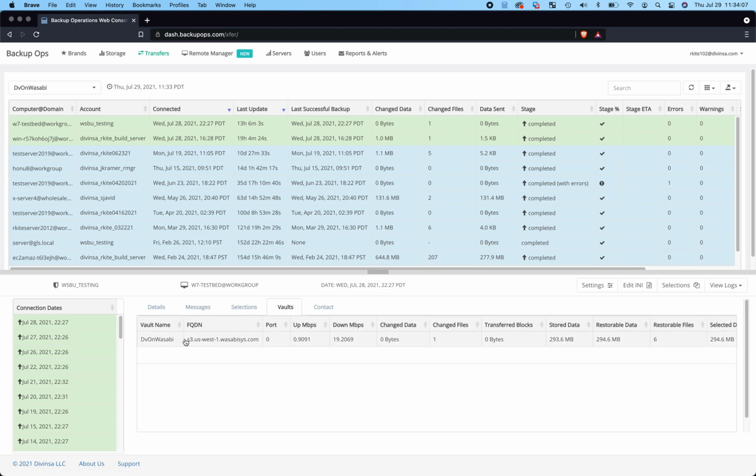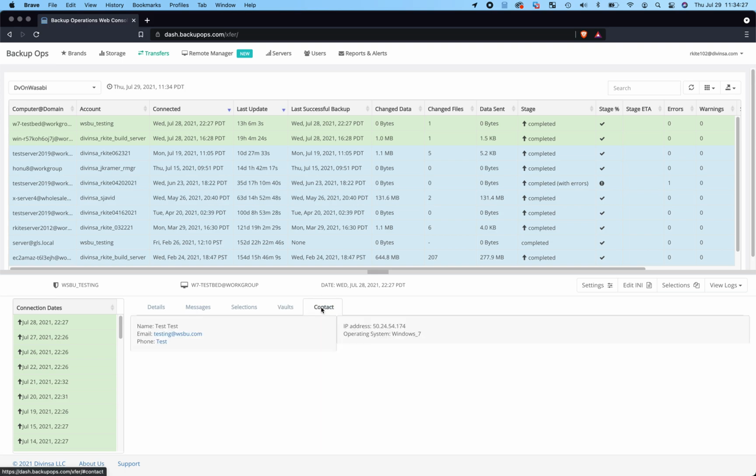The vault area shows the backend storage location where your data is stored. This current installer is pointed at Wasabi, so that's why it says Wasabi right there. It just shows the current metrics for that last connection and backup right here. And of course, here we have the contact details, so if we ever wanted to say we need to send an email or reach out to the customer, you could just do so from right here pretty easily.